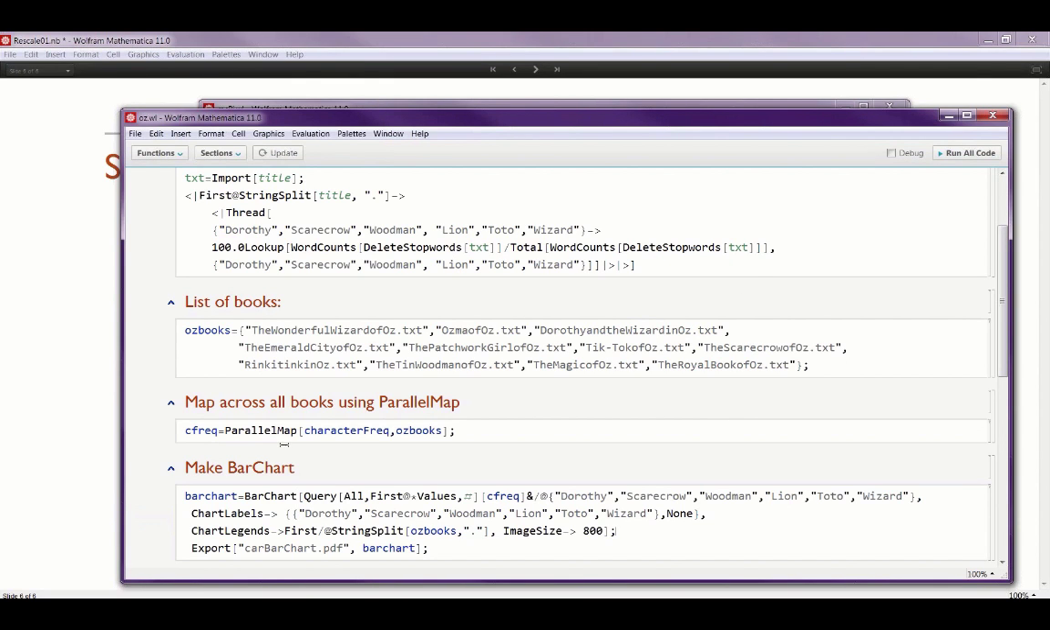But this is doing some parallel processing in the fact that I'm not going ahead and serially analyzing the content of all these books. I'm going to go ahead and parallelize across the books and perform computations independent of each other where I go through and do these character counts.